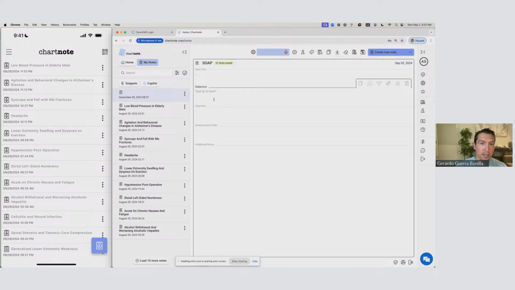This is a 55-year-old female with history of diabetes, comes here for follow-up. Period. Next line. So that's the basic dictation.